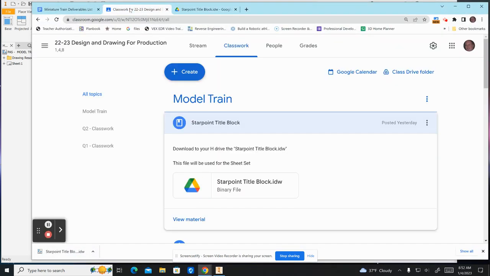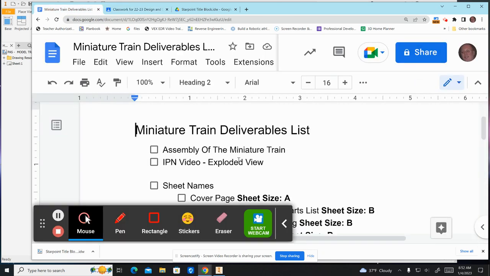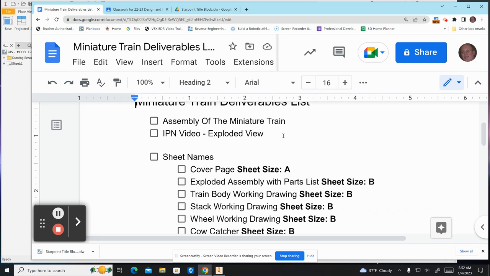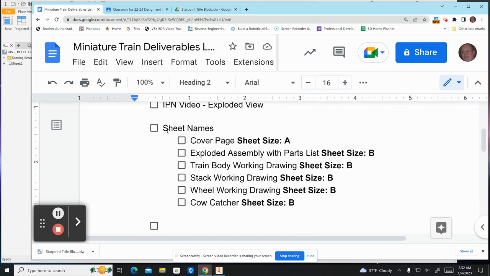Now in Google Classroom here, when I click back here, you'll find a file that's called Miniature Train Deliverables. And you'll also see it says sheet names, cover page, sheet size A, exploded assembly with parts list, sheet size B. So right now I'm going to highlight that. I'm going to do Control C.